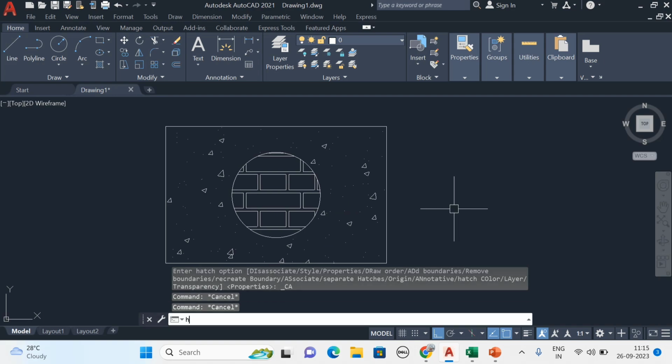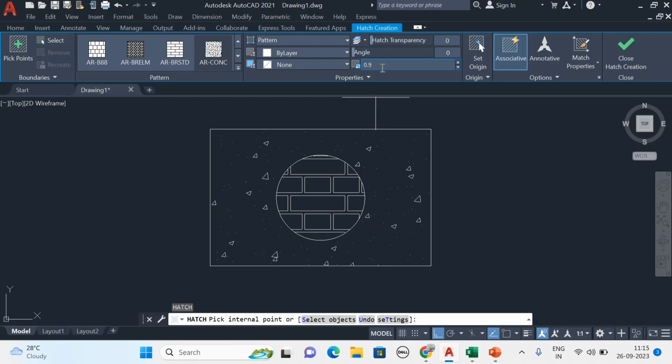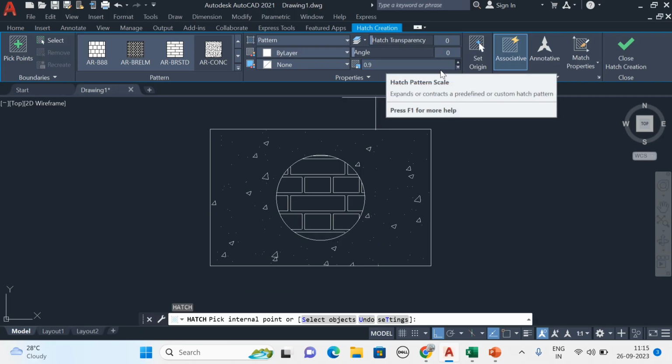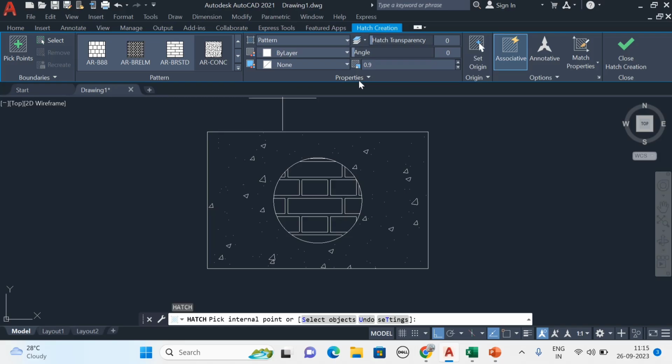Same way again, just type H, enter. Okay, suppose here I have shown you how to increase or decrease the hatch pattern scale. Now other options are also given here in this property panel only. If you want to change the pattern, solid, gradient, from here you can select it. Already I have shown you.